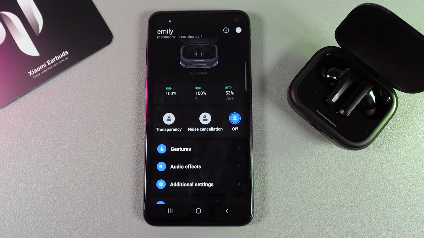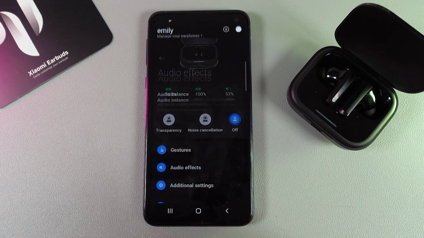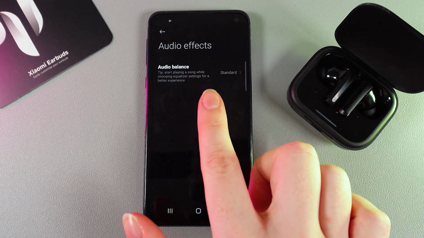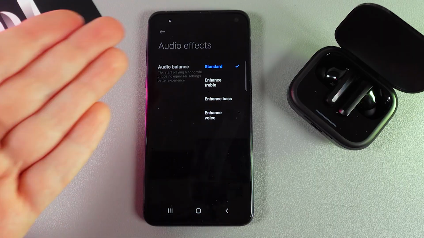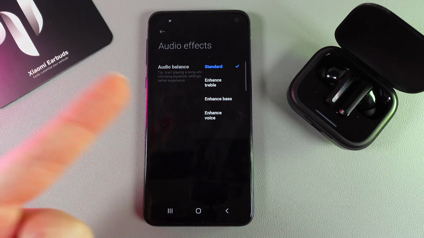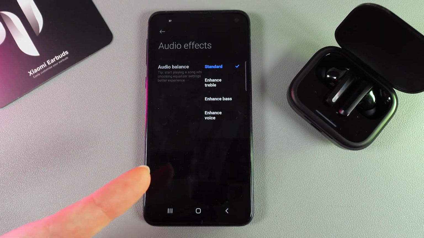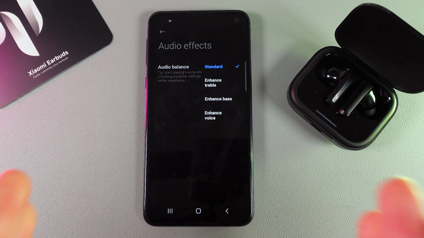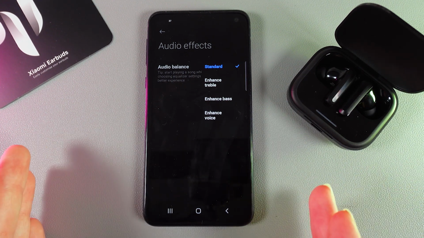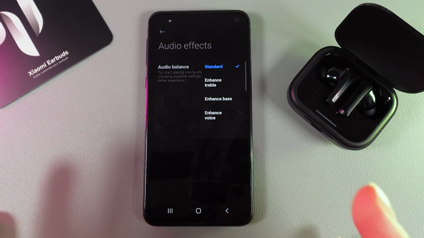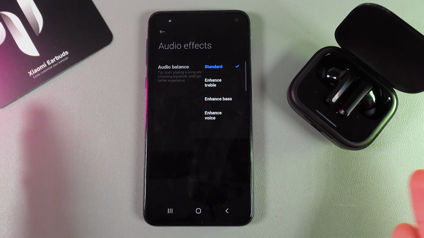So we can find an Equalizer in the tab which is named Audio Effects. And here the audio balance, by clicking on it, here we can see three options, which is enhanced treble, bass, and voice. So if we are talking about the bass, this is mostly low frequencies which are responsible for the lower sounds in the songs.